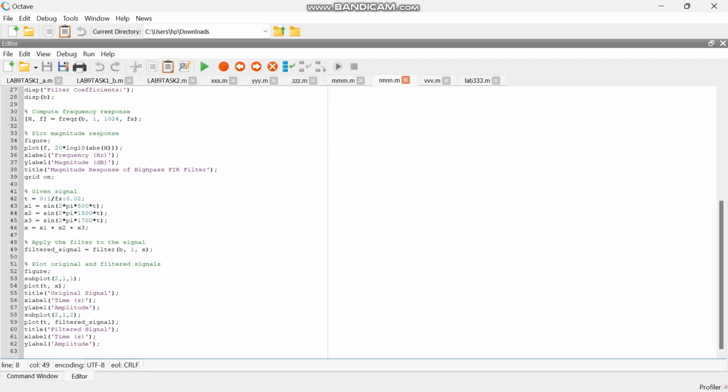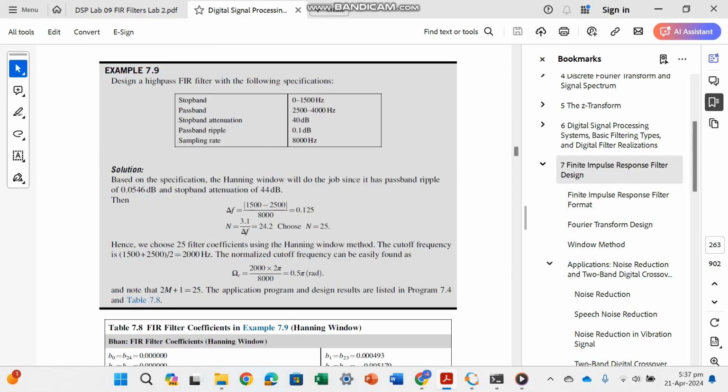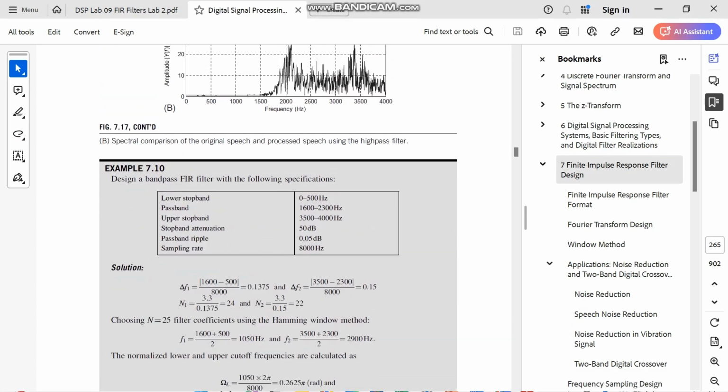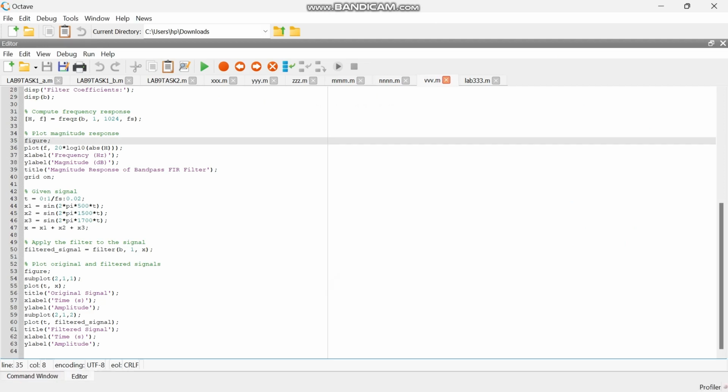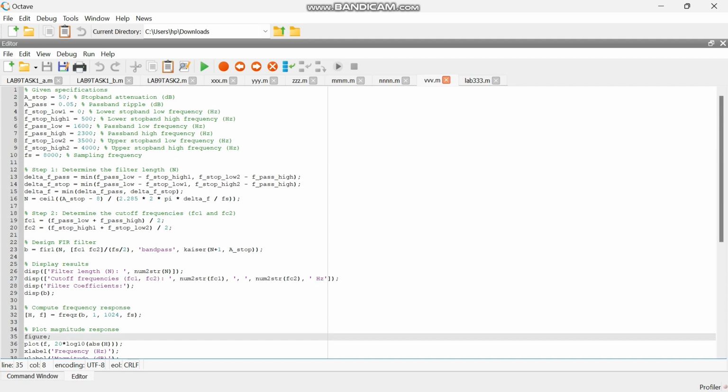Moving on to the last example, 7.10, we have to design a band-pass FIR filter using the following specifications. The code is: the stop band attenuation is set to 50 decibels, the pass band ripple is set to 0.05 decibels, the lower stop band frequencies are 0 Hz and 500 Hz respectively. The pass band frequencies are 1600 and 2300 Hz. The upper stop band frequencies are 3500 Hz and 4000 Hz. The sampling frequency is set to 8000 Hz.